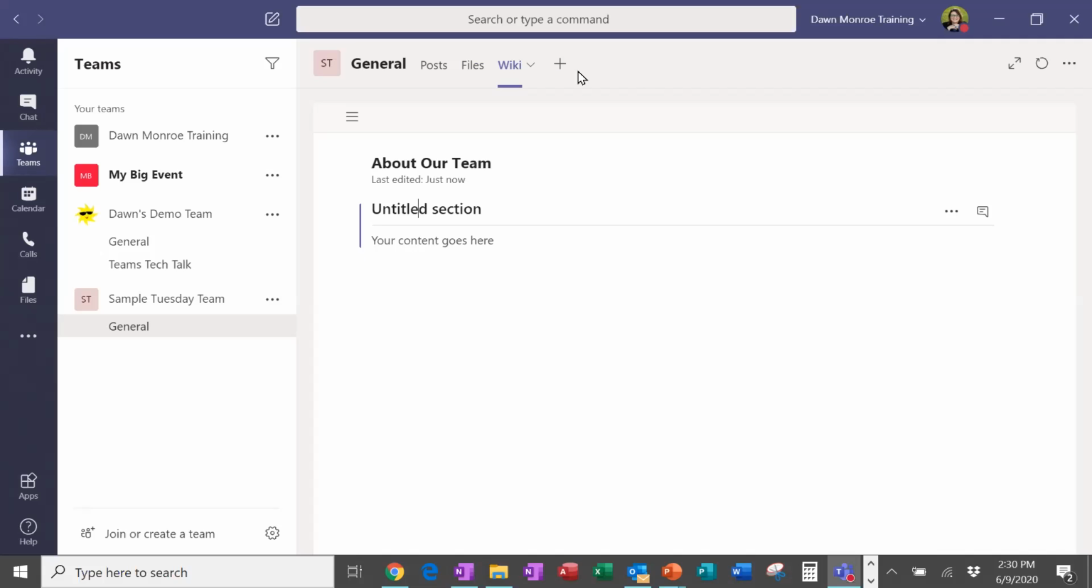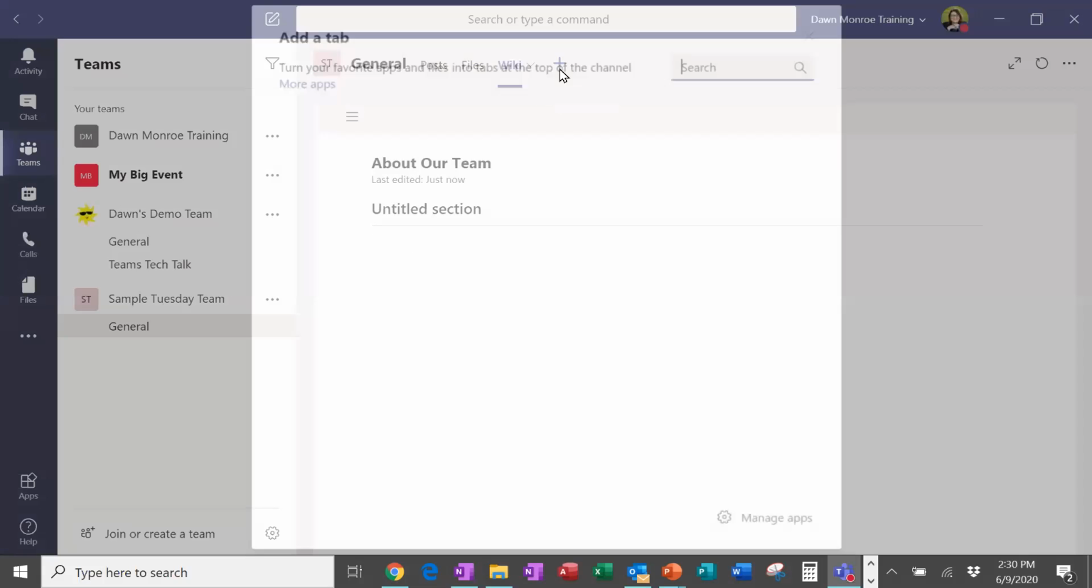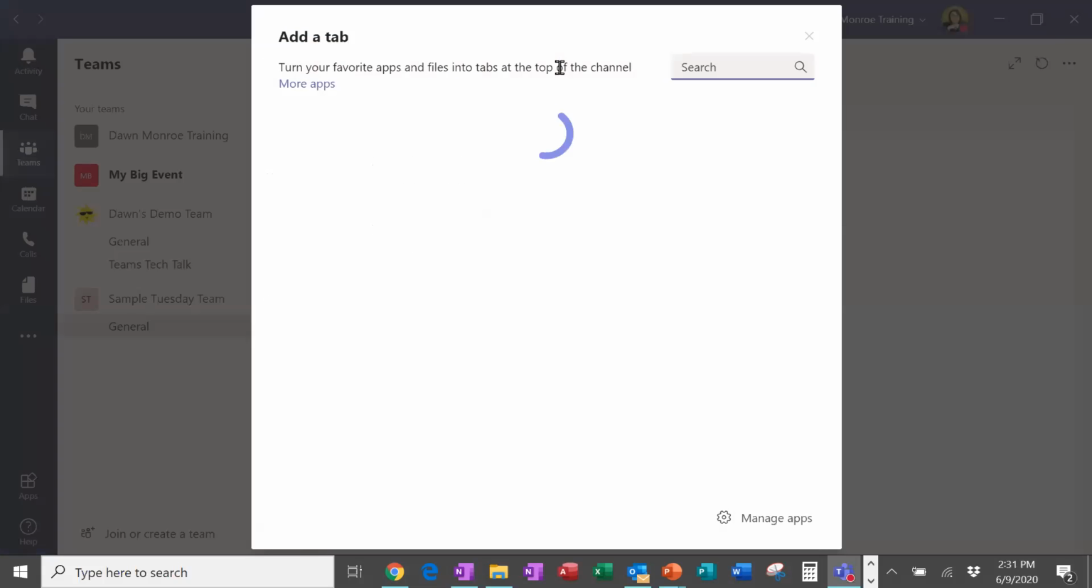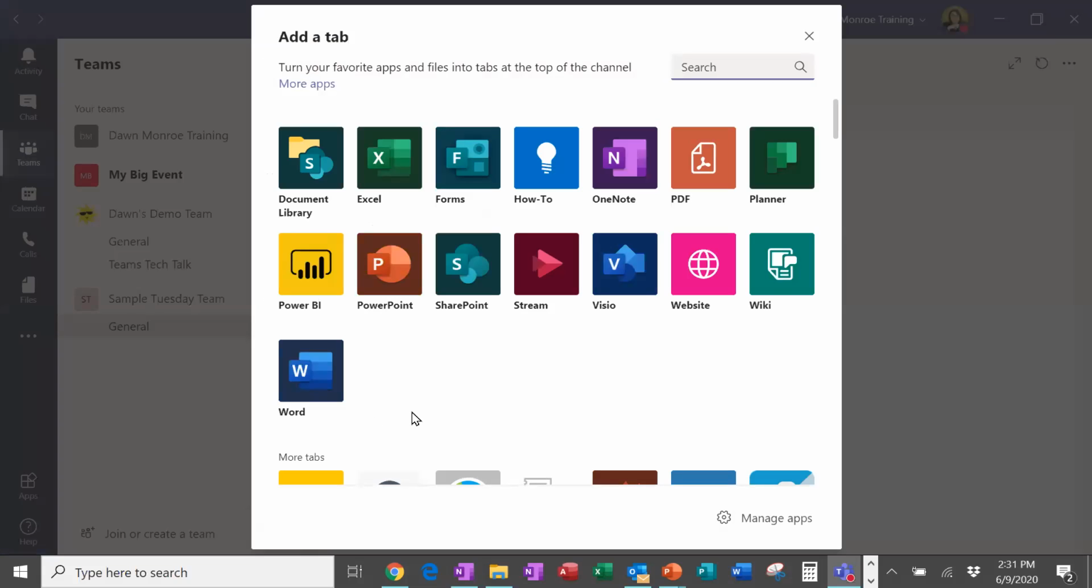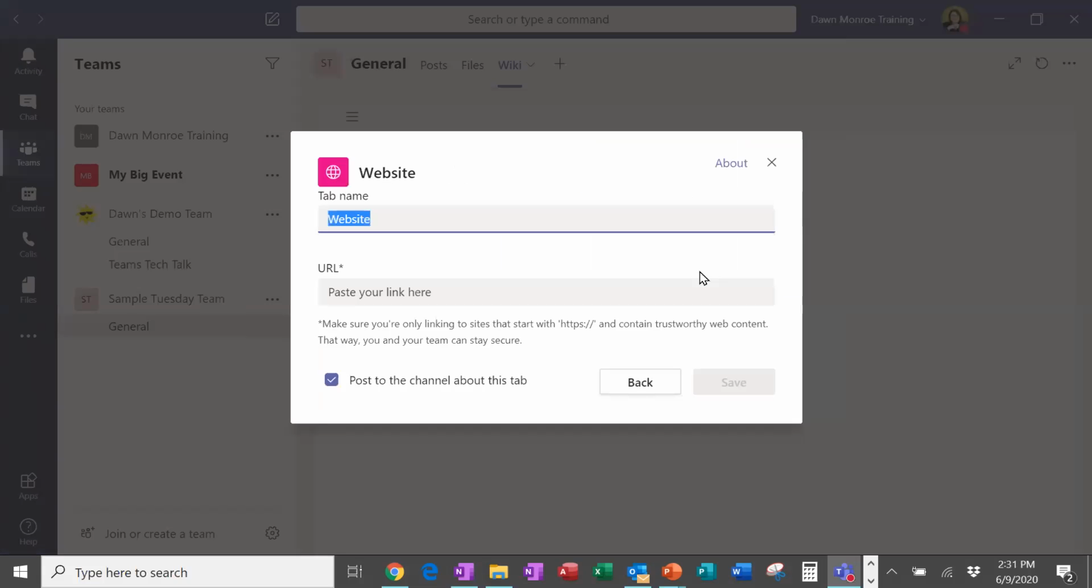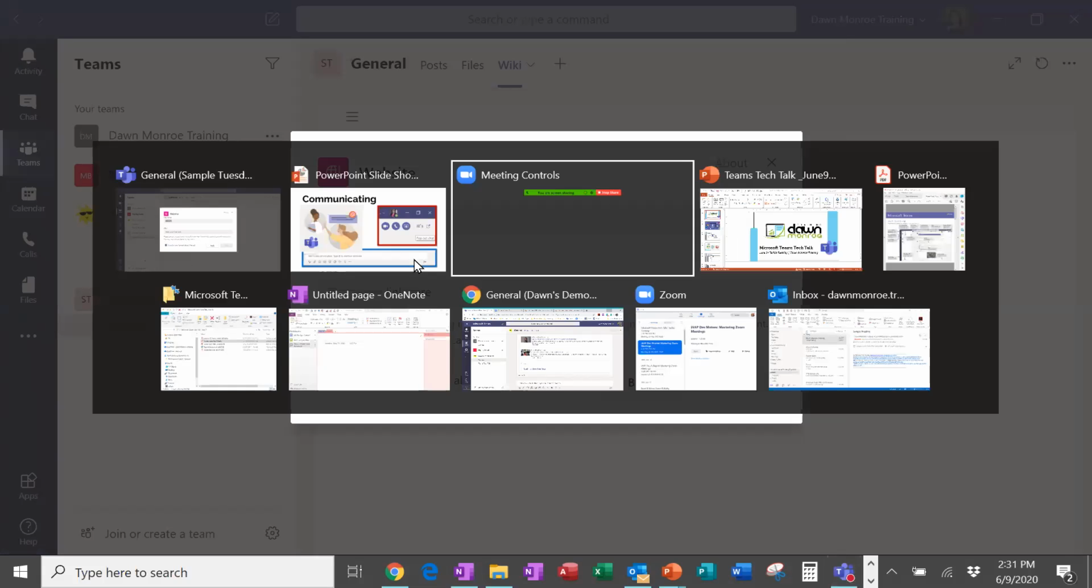That would be good. What's cool up here is a little plus sign, and you can add different channels directly into this actual team. You can add the planner, you can add OneNote, you can add in an app and then work on files together in here. You can add a website. Let's do a website. Okay, and so if I had the website, let's jump out to my internet.